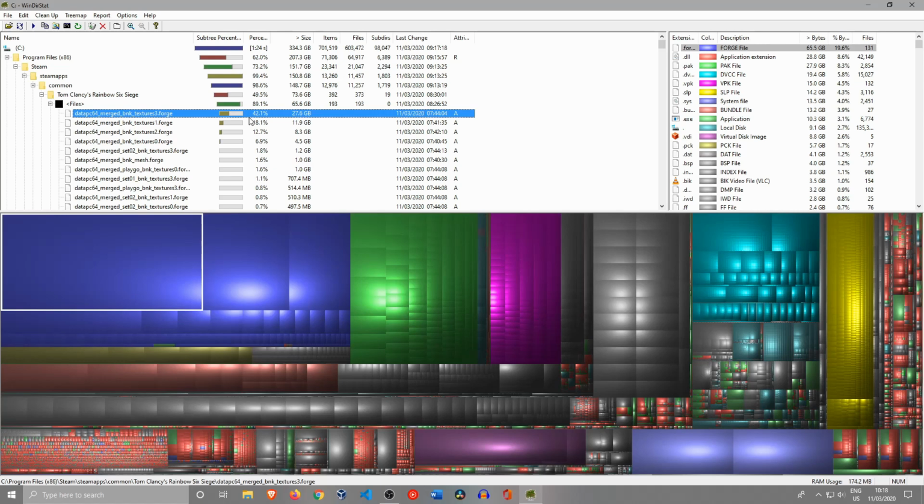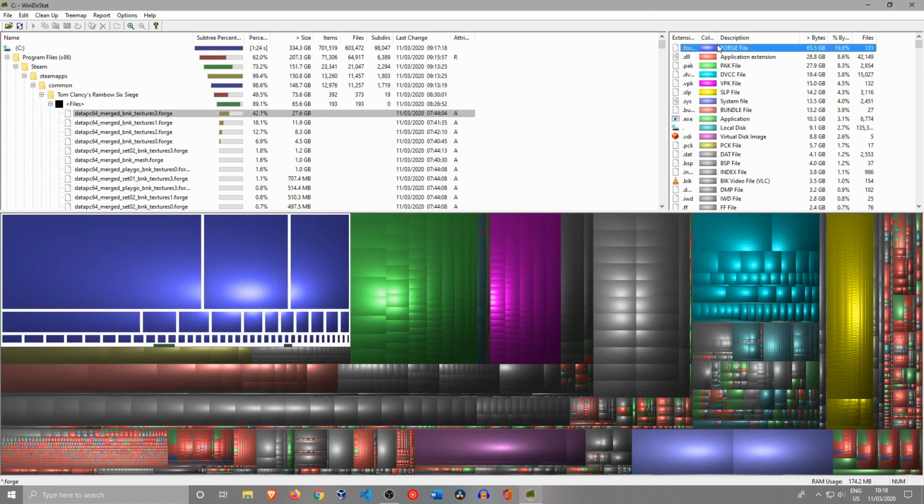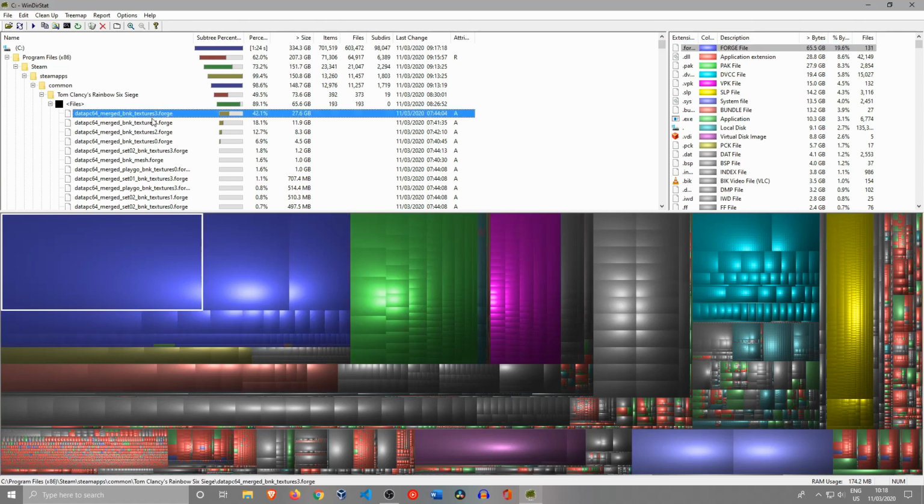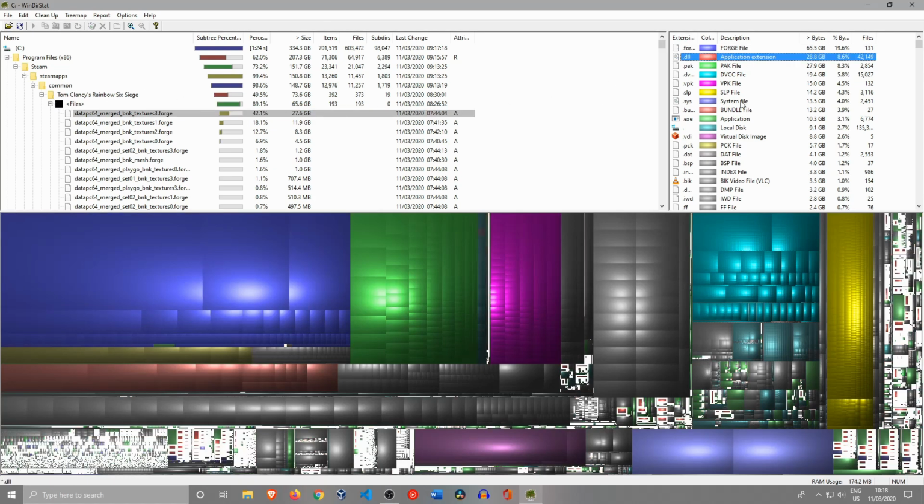For example, I see that there are these .forge files over here, which are files that come out of my Tom Clancy's Rainbow Six Siege folder. The next one are DLLs, which, of course, are files that are very important for Windows. These are dynamic link libraries.